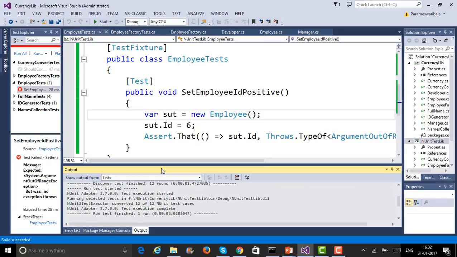When we give a positive number, it is not throwing the argument out of range exception. The test case got failed. Thank you.